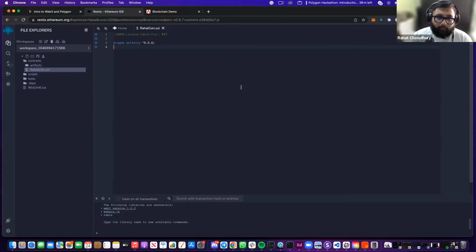But I'm going to copy and paste just these 2 lines of code for now. The first line just says that the license for this code is MIT, anyone can use it. And then I'm just declaring which version of Solidity I'm using.